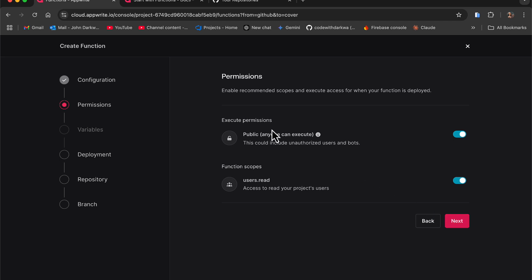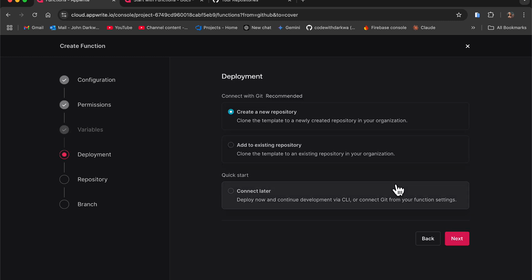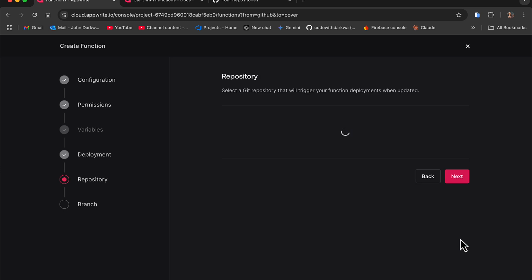And we allow anyone to execute and also anyone to read information, so you can proceed from here. Deployment, so connect with your Git recommended, or you need to create a new repository over here. So you can clone a template to a newly created repository in your organization. So I'll go with that one and hit on the next button.